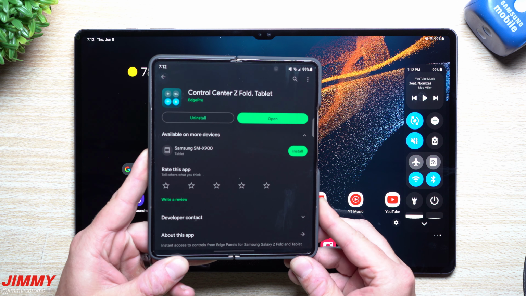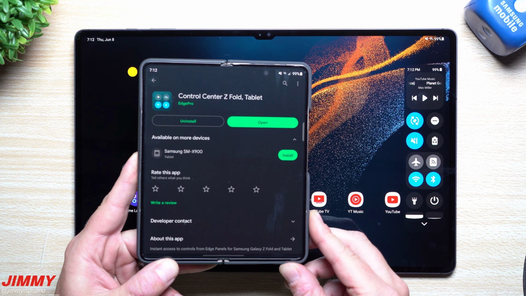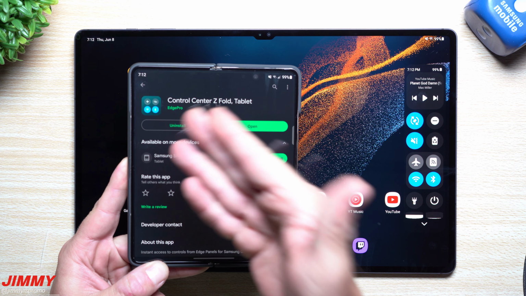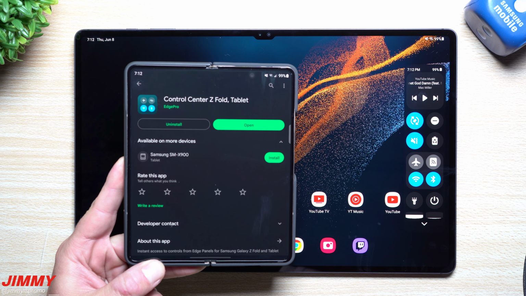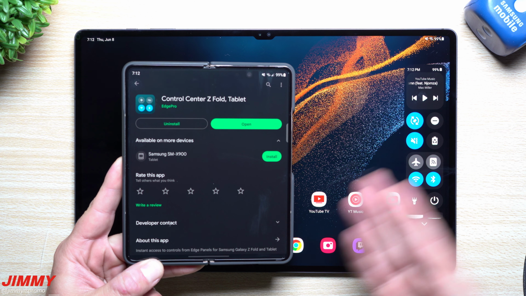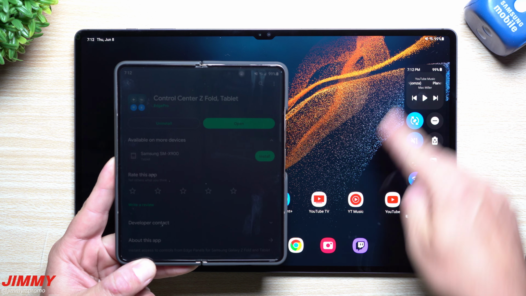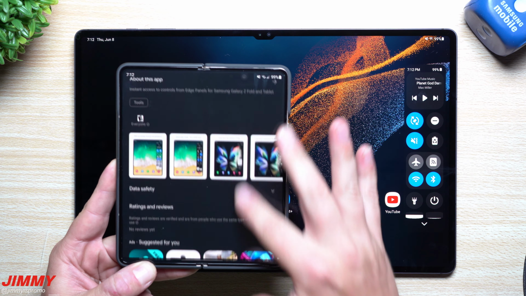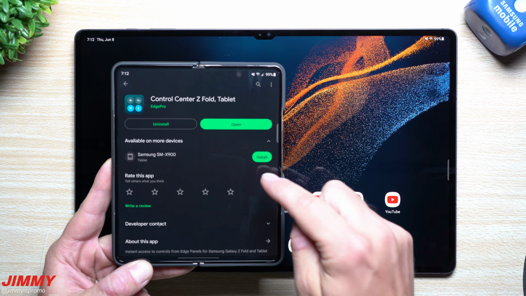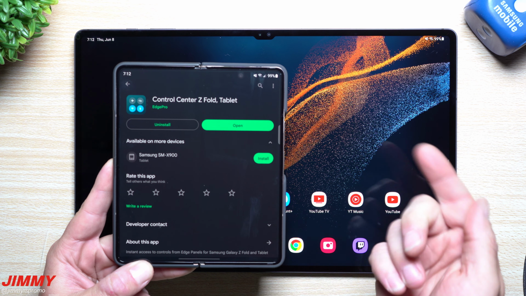I've shown this off before in the past on regular candy bar devices, but the developer Edge Pro came out and mentioned that they made it for the Z Fold devices as well as tablet. So over here I have it set up on the tablet. I don't have it set up fully just yet on the Z Fold because there's a few things I want to show you when you do set it up.